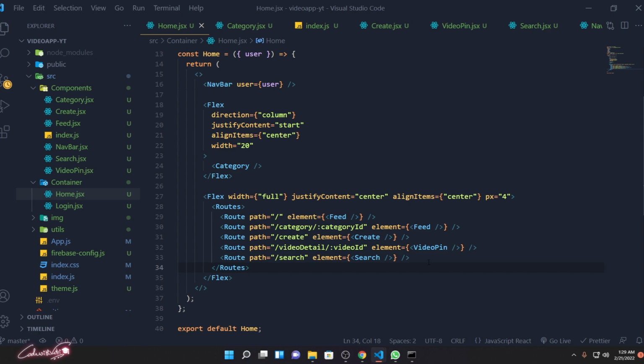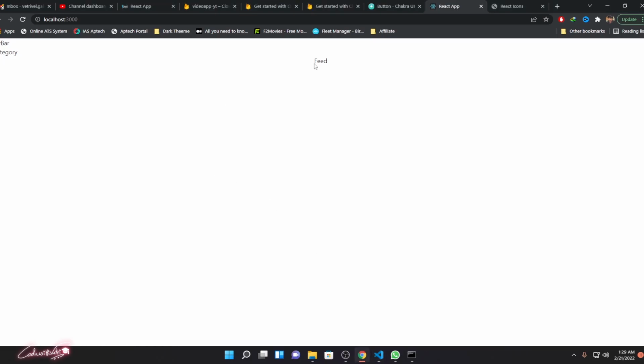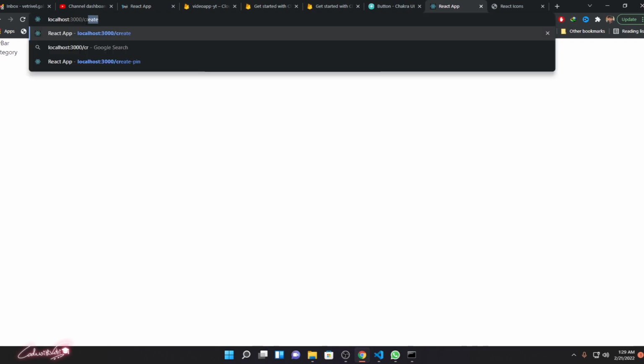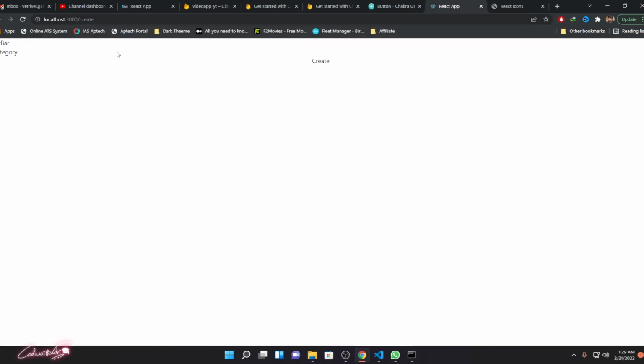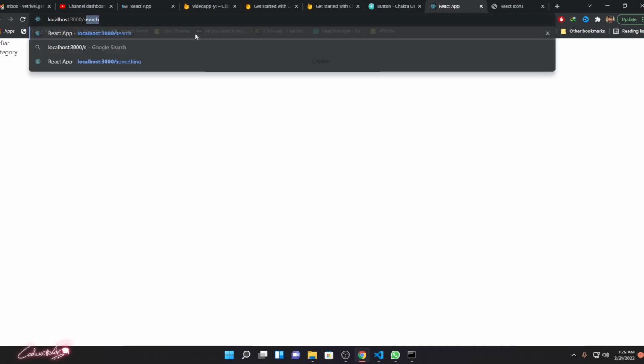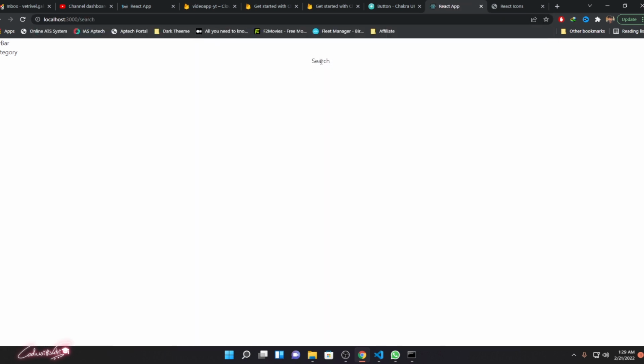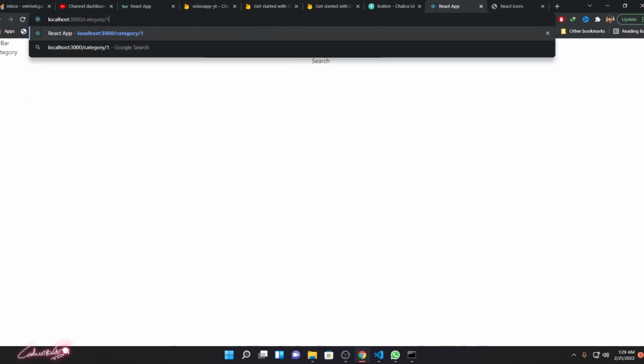Save the changes, and now let's go back here and look at that. We have the category along with the feeds. Cool. So that home route is working perfectly. If I navigate to /create, it changes to create. If I change to /search, it changes to search. If I change this to category/1, I need to go to the category and I need to pass the ID also. If there is nothing, it will come back to the feed section alone. Cool.